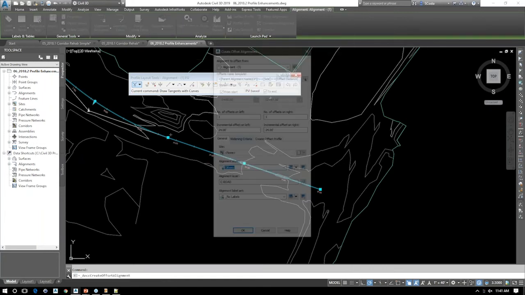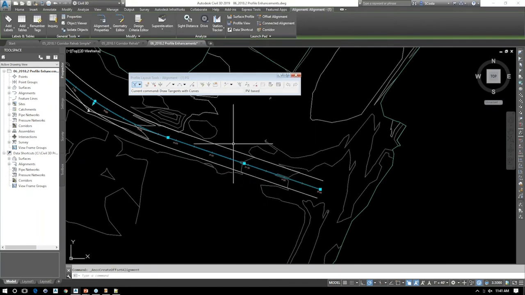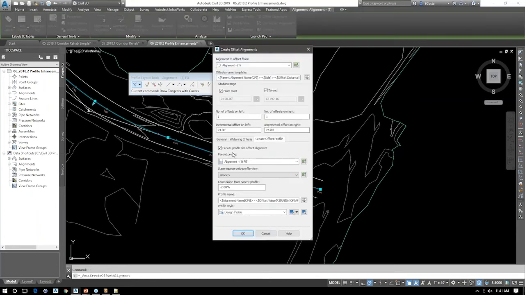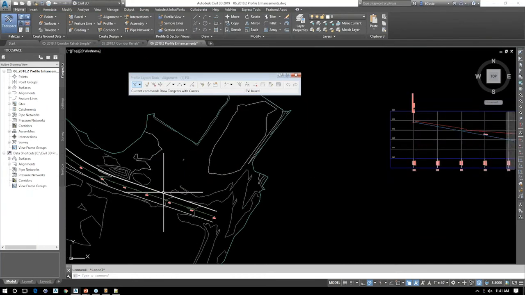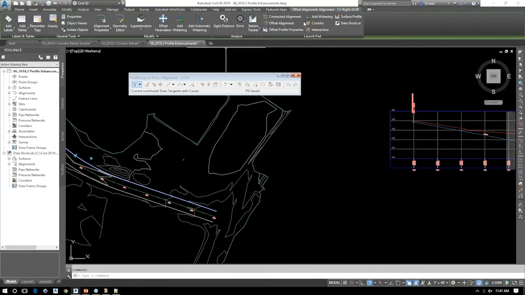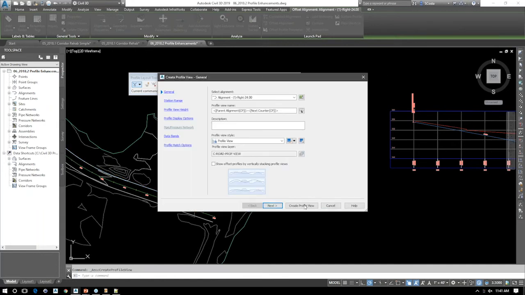So I'm going to do that pretty quickly. I'm just going to create a couple of offset profiles, and I should have double checked that when I did so, I enabled the dynamic profiles, and I think I did. Yeah, they're already automatically created. So when I created this alignment, you can see that now I can just go to surface profile. Let me just add the existing proposed ground. And I'm going to go ahead and just draw this in really quickly.